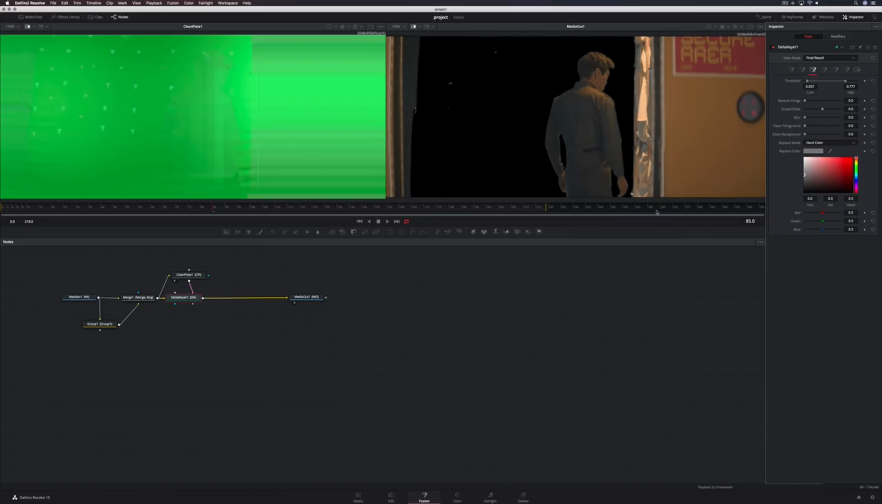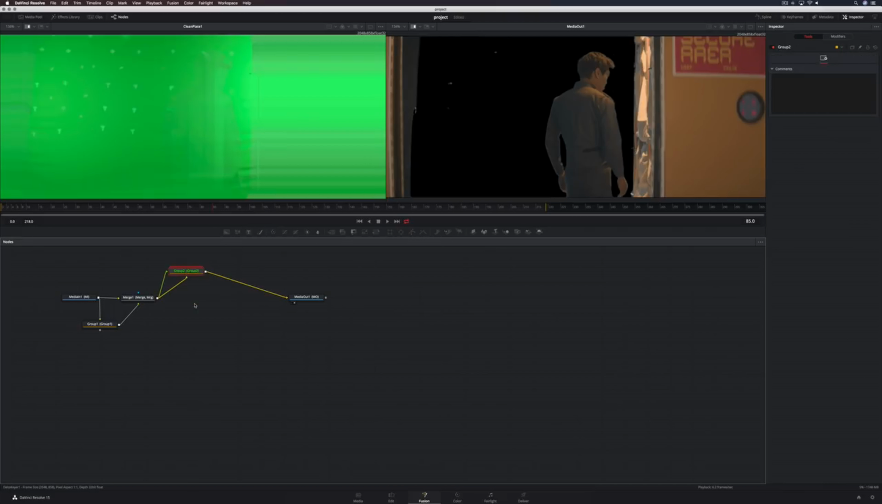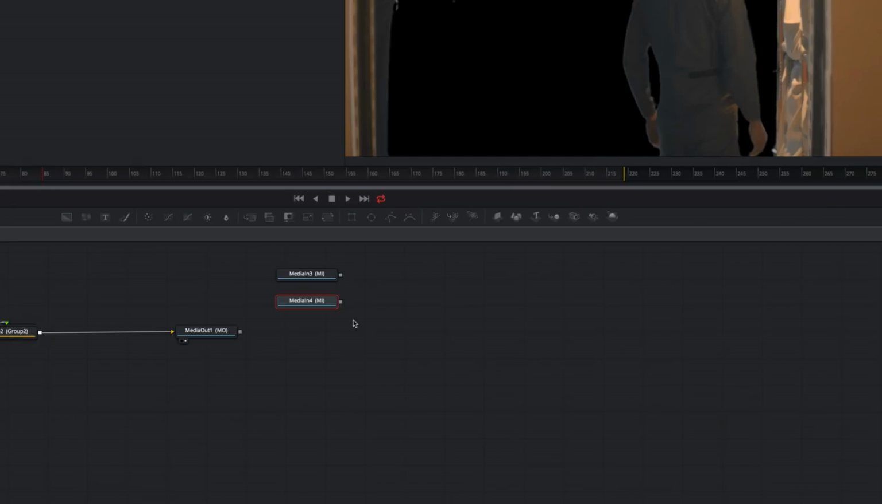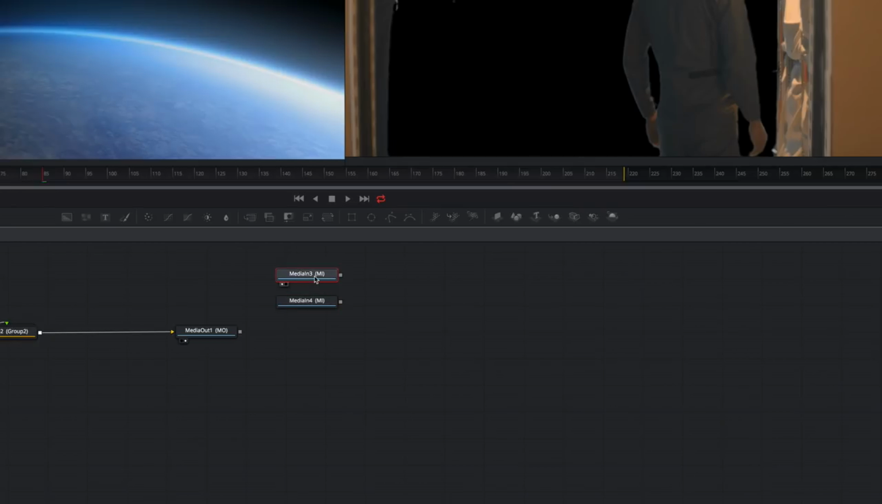Now that the key is done, we can organize these nodes with another group node, keeping our flow nice and tidy. Now it's time to add our background. We'll grab the elements from the media pool and let's drag them into the node graph. Renaming the nodes will make them easier to work with. You can load the first element in viewer 1 and see that it's a planet. So let's right-click on this node, select Rename, and type Planet.